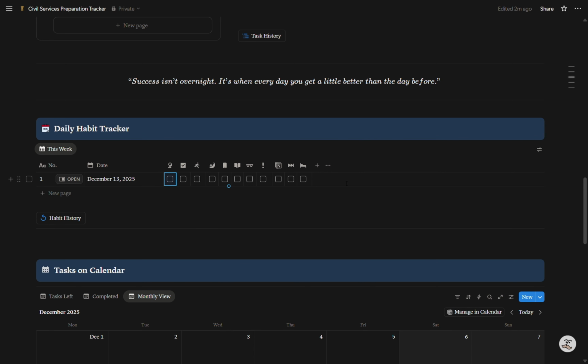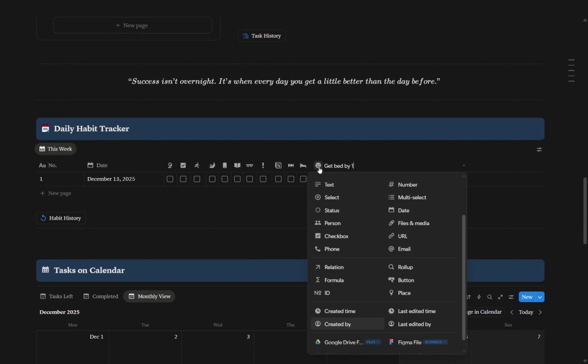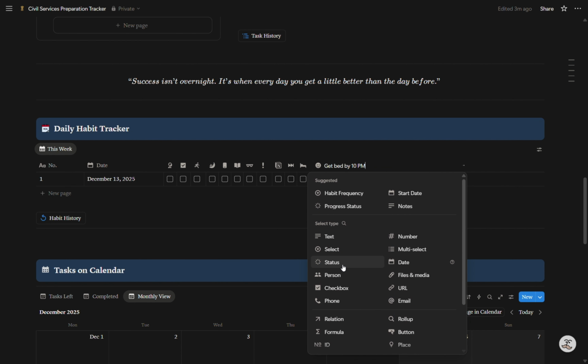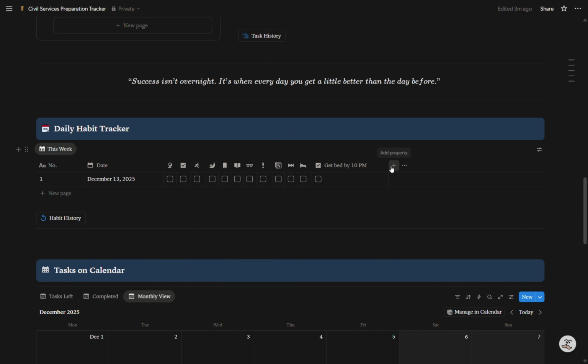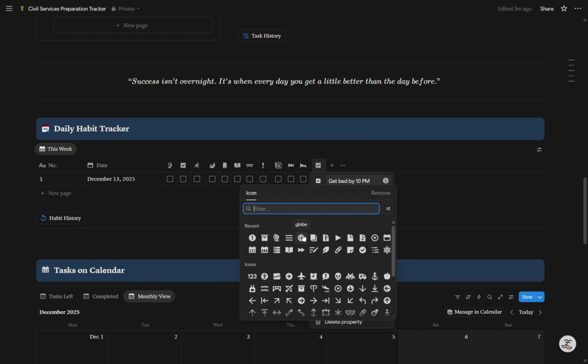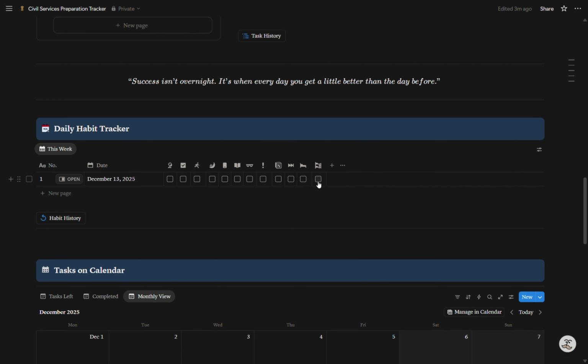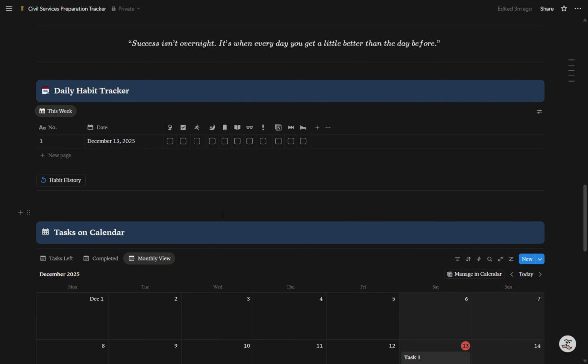If you want a new one, you can click here, like get to bed by 10 p.m., and select it as a checkbox. Now you can make a new one, like get to bed by 10 p.m. You can select the icon also, like a bed. So yes, now you can check, we have created one more section here. Next, whatever habits you track over the days, you'll be able to track here.